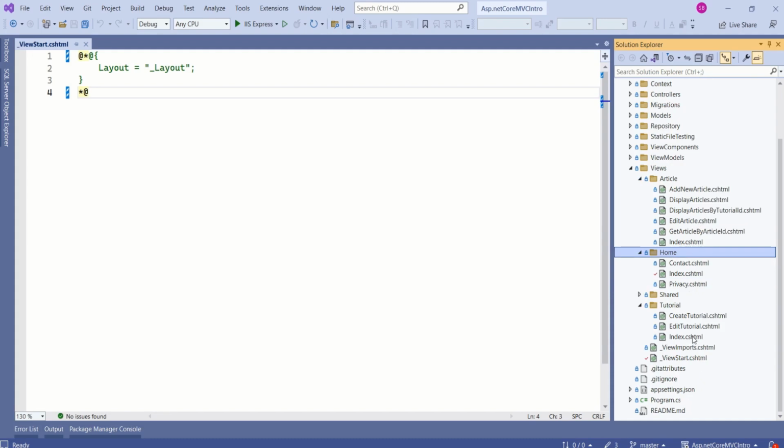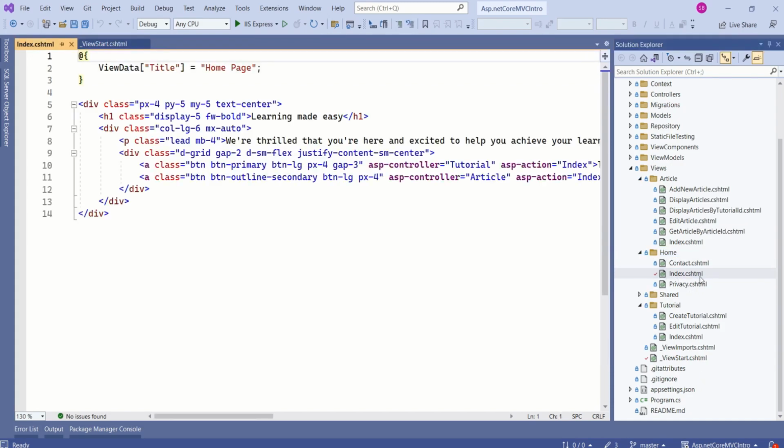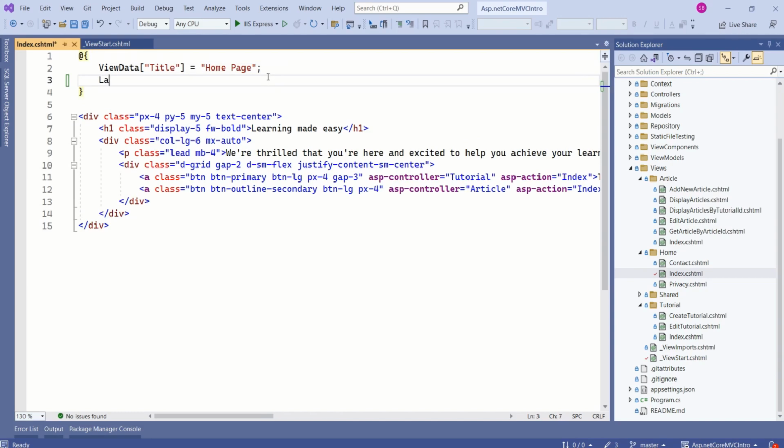For example, I will open index.cshtml, the Index view from this Home folder. Then after ViewData, I'll specify the layout using the Layout property. I should specify the layout _Layout. See, like this, I should open each of the view files and specify the layout.